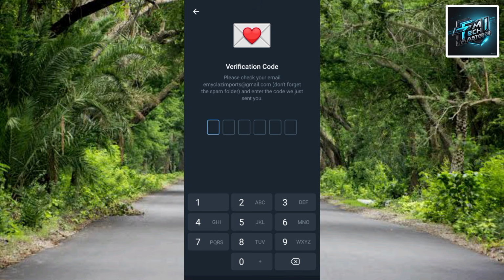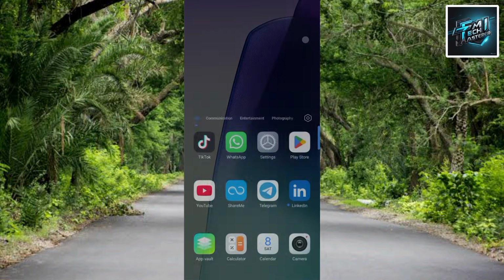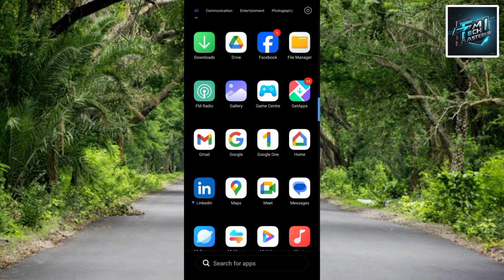Wow guys, you can see the next step, verification code. Please check your email. Don't forget the spam folder and enter the code we just sent you. So what I'll do now is to go over to my email inbox and get the code real quick. Let me minimize and let me go over to my Gmail.